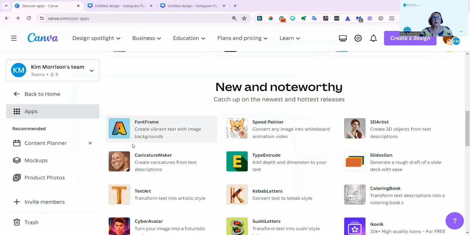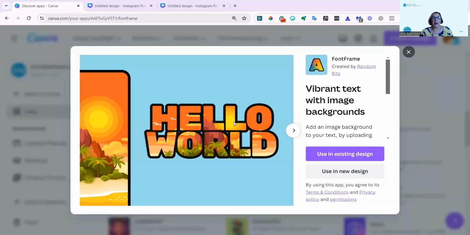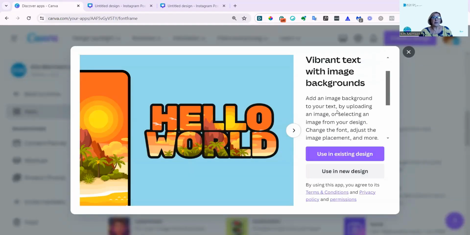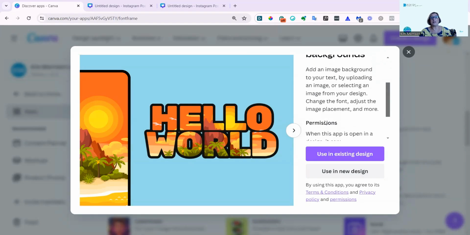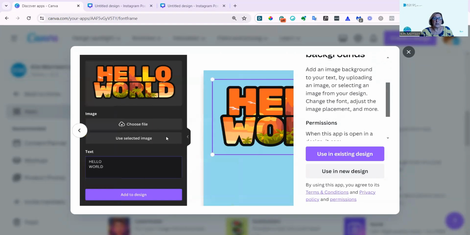And then another one I'm not going to demonstrate, but I will just show you, is FontFrame. And here you just add an image background to your text, and then by uploading an image, selecting an image from your design, you can change the font, adjust the image placement, and I'm not really enjoying that one. I'll just show you how it works. You have your image. So you choose your file, select your image, you upload your image, you then click to use your selected image, you type in what text you want, and then you add it to the design. It's quite simple to use. And while all these text effects are great fun and really nice, I'm not sure how useful they all are every day.